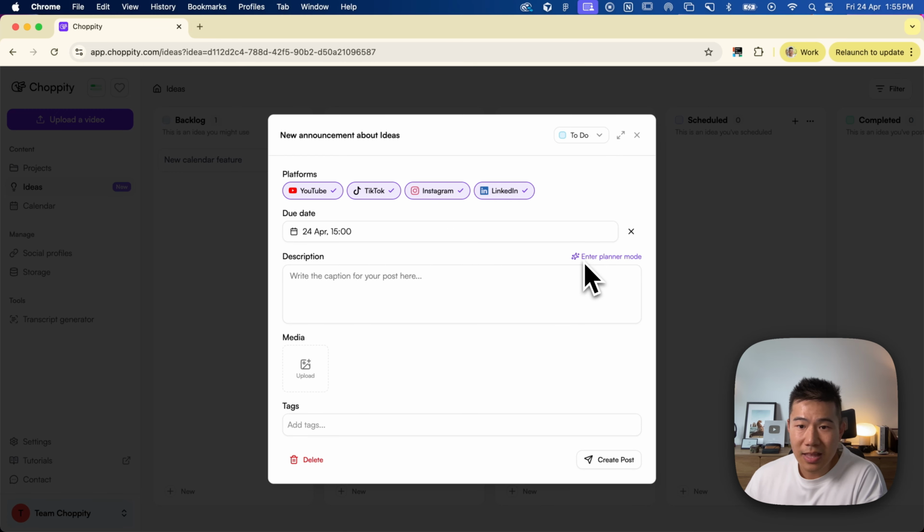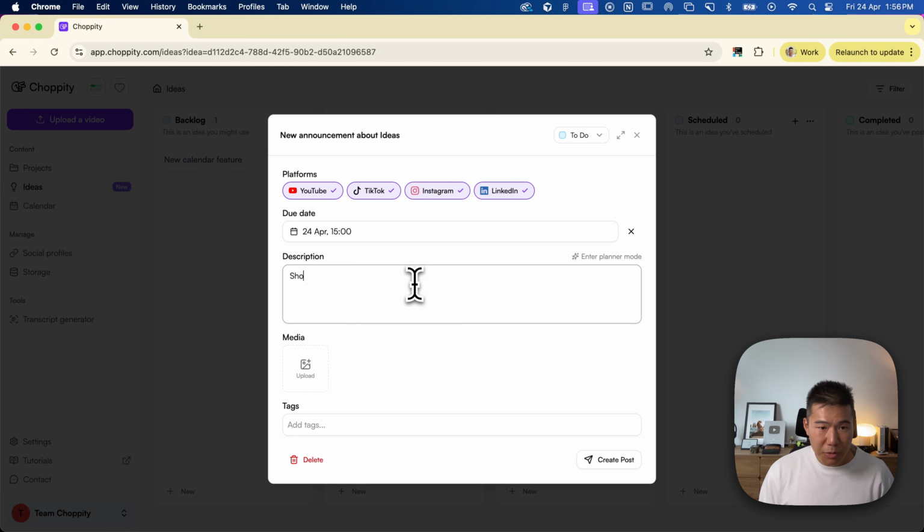Now over here, you can see that we have an enter planner mode. So let's say you already have a very simple idea for content that you want to post, and it might just be as simple as a short caption, and you might attach an image and you're ready to post straight away. That's perfectly fine. But let's say you actually have a meaningful piece of content that you will probably do a bit of research about. You might do a few drafts.